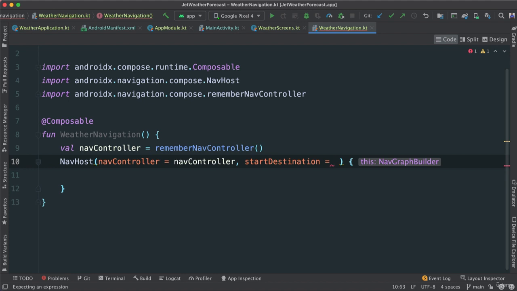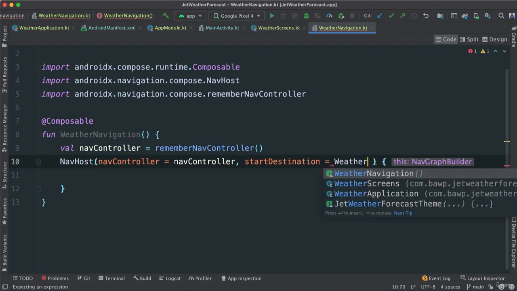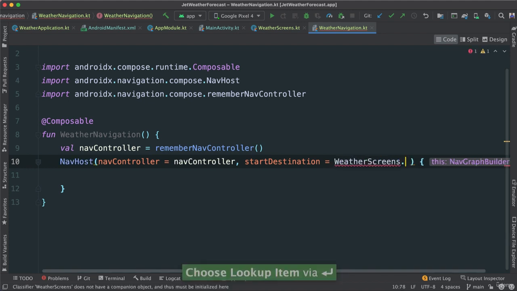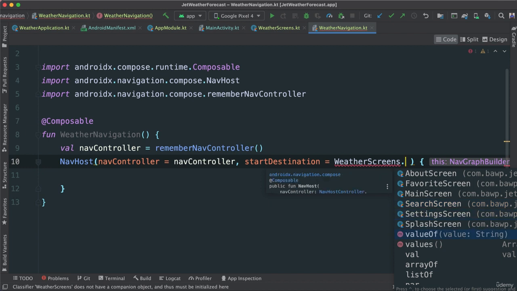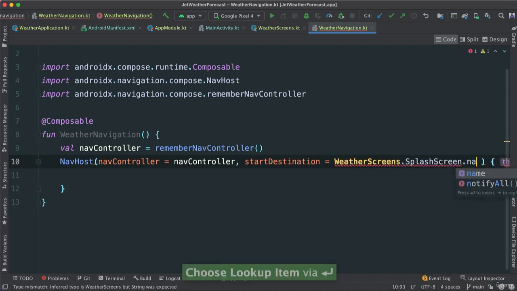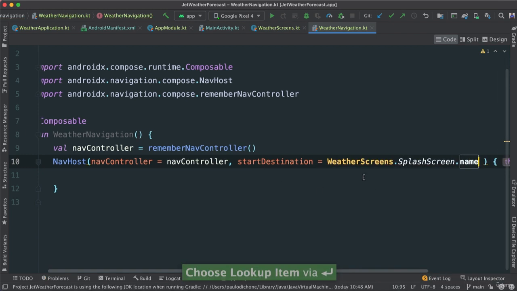Well, in this case, I'm going to say weather. I'm going to use the weather screens, right? It needs the route. In this case, I want the search, actually, is the splash screen dot name. Notice that we haven't created the actual screen, but we're just adding here, this is going to be the route, per se, the address to where to get that splash screen.